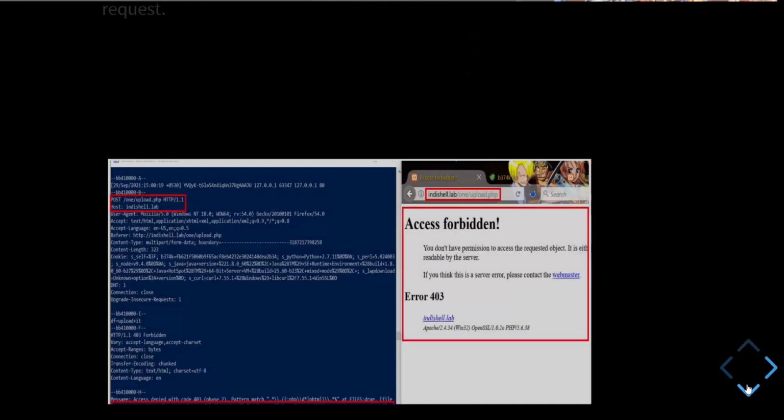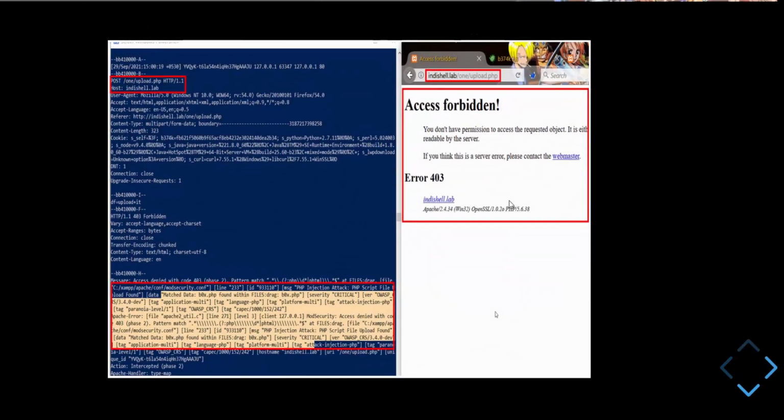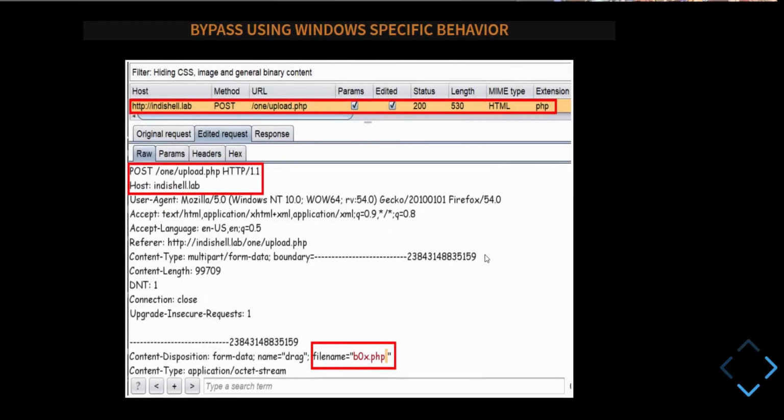So this is the case when we are trying to upload a web shell and it's been detected by the ModSecurity file upload rule. So it's been blocked, but here we can see we have added an extra space after the extension PHP and this request will be processed successfully.